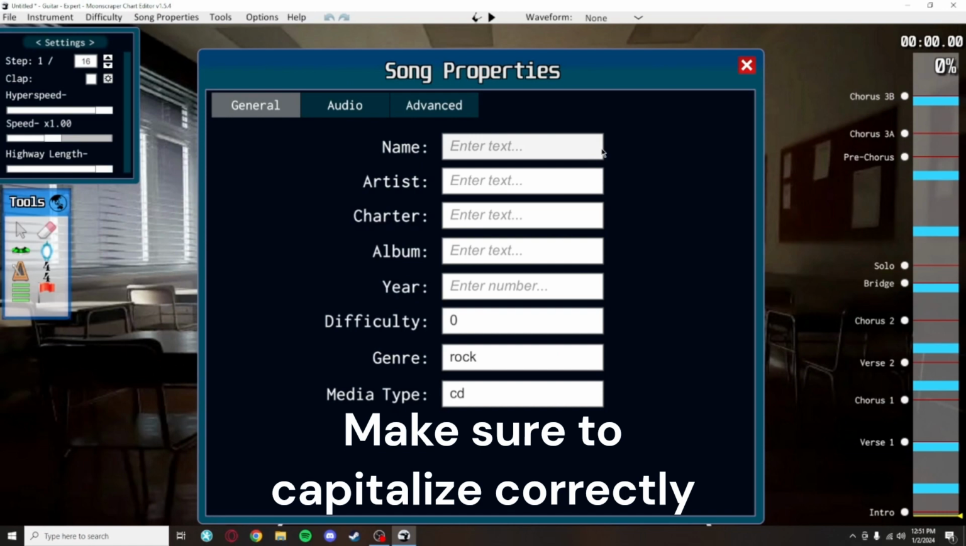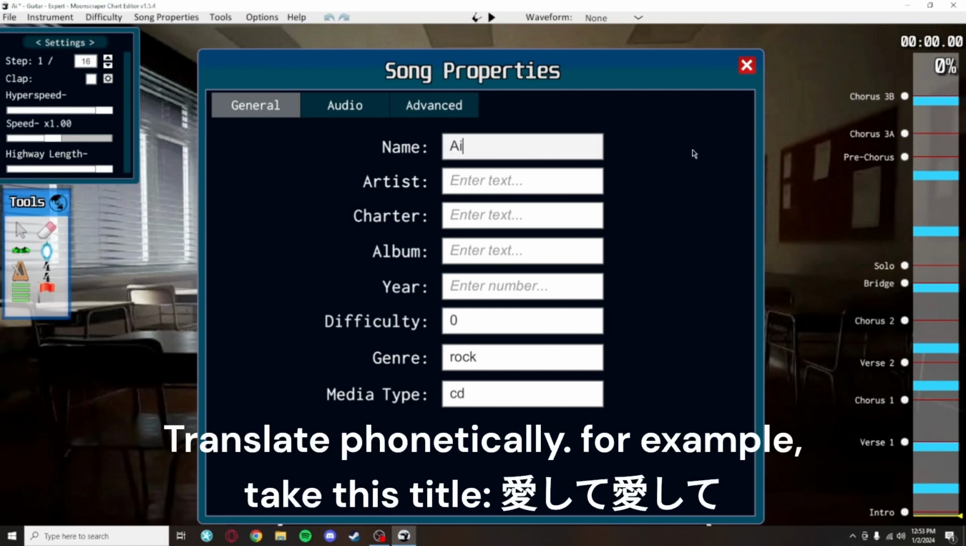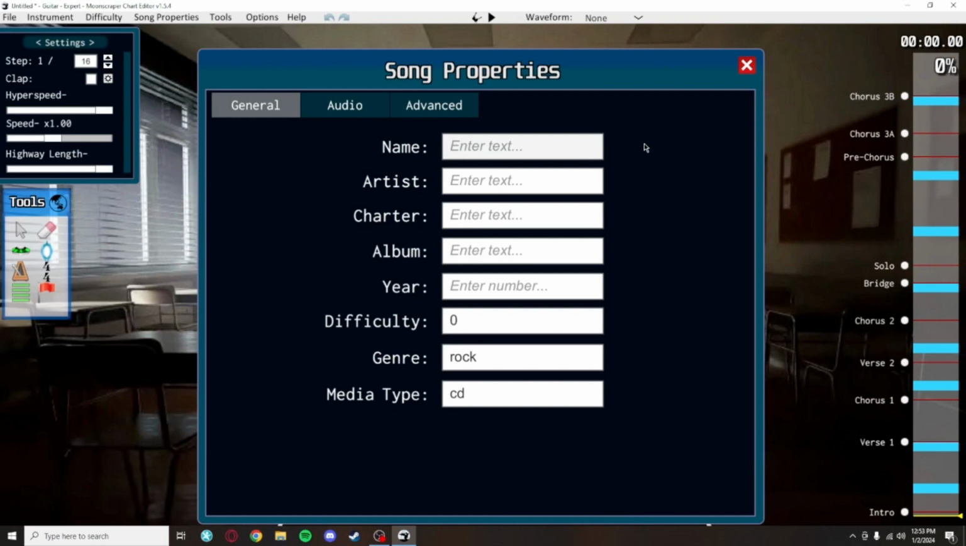First we have name, which is the name of the song. If the name has foreign characters in it, you do I, she, te. This is called romanizing the title. For this song, it is called Liar.